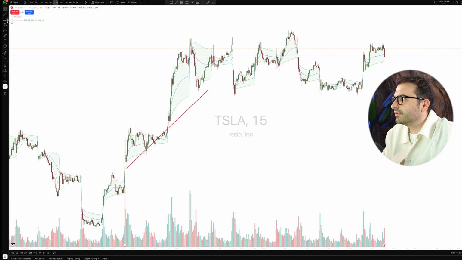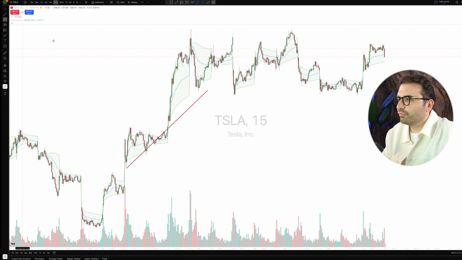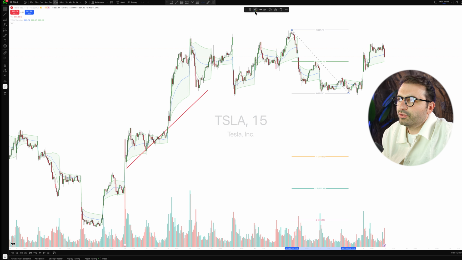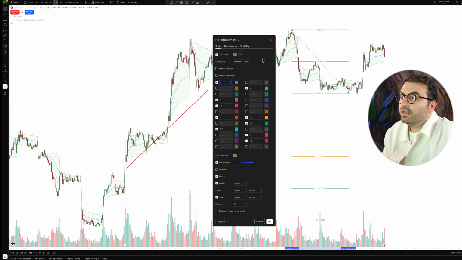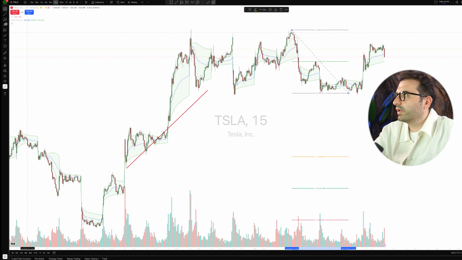And here, the second one is the Gann and the Fibonacci tools. You can use Fibonacci retracement like me. You can take this and put it like that. And if you go here, you will see the settings. If you click this, you can change your Fibonacci settings, the coordinates and everything. Very easy. This is the second one, the Fibonacci.